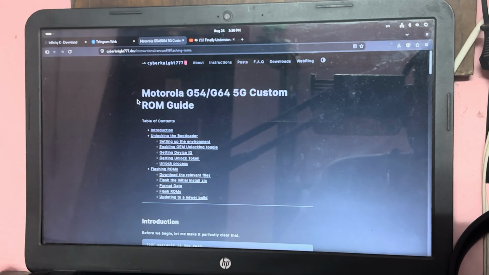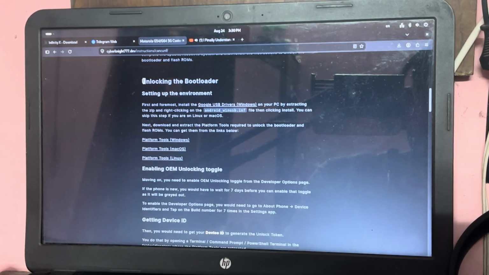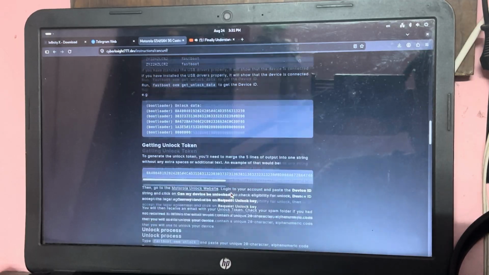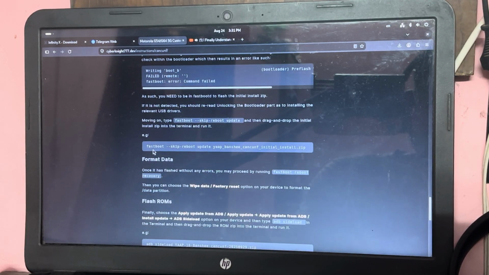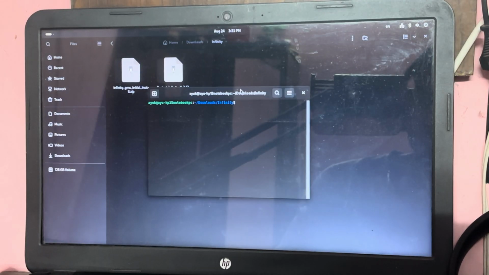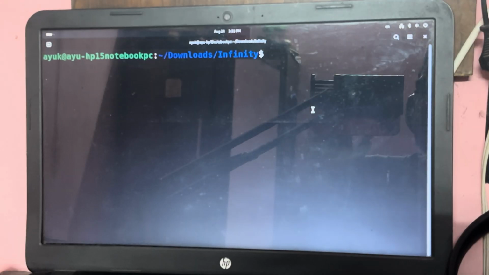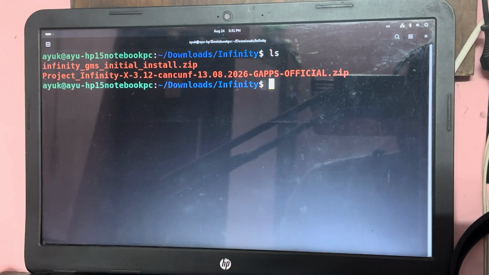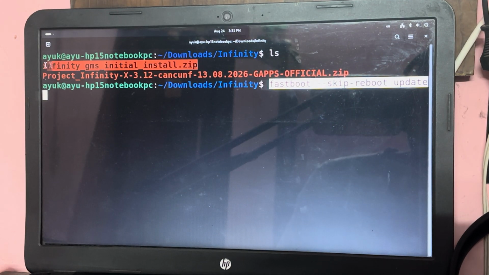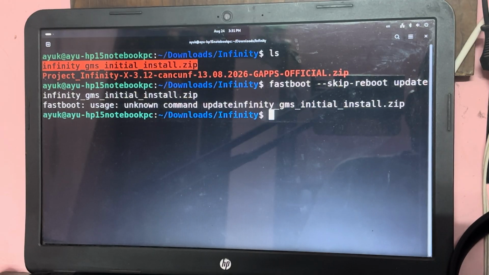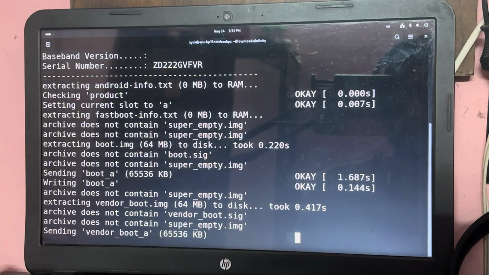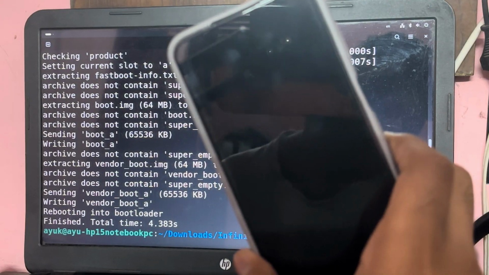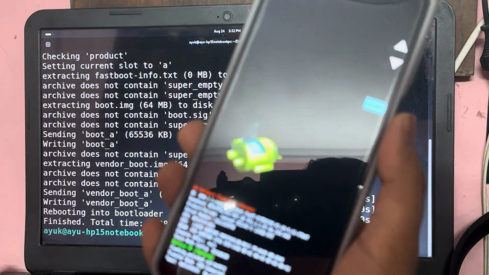After the phone is connected in the fastboot mode, you can go to the flashing instructions page and read it. Make sure that your bootloader is unlocked, and then you can scroll down and copy the command to flash the initial setup zip. Now you can open the folder in terminal, or you can use platform tools and CMD in Windows. Now you just need to paste the command and type the file name of the initial setup zip. And as soon as you press enter, it will start flashing and it will boot your device into bootloader mode.